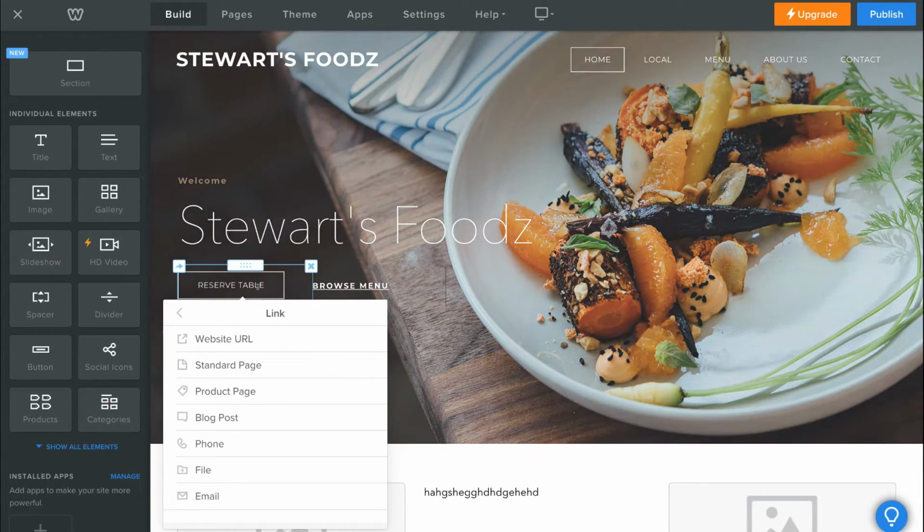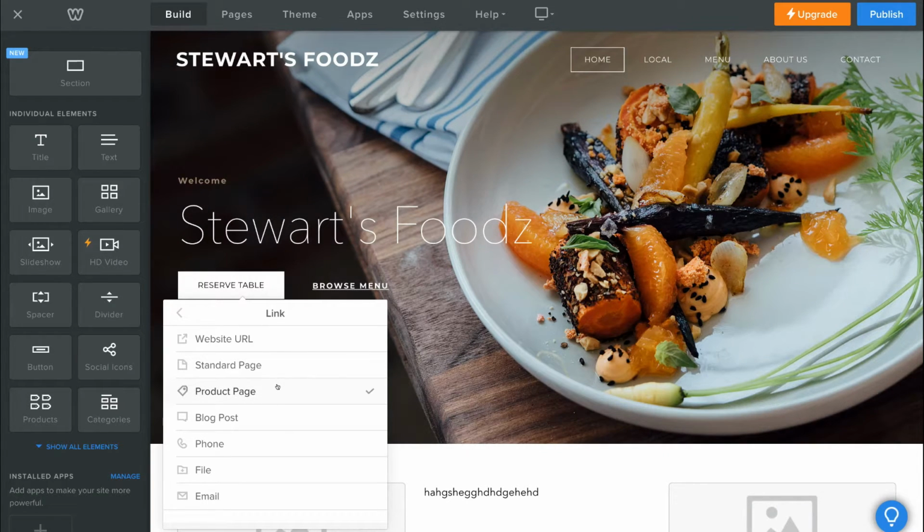Because it says reserve table, I could change that to maybe contact us or call us now. So for example, if I click phone, I can add a phone number, and any individual that clicks that button will end up calling our business. Or I can link this button to another website or just another page on this website. So the customizations are completely up to you.